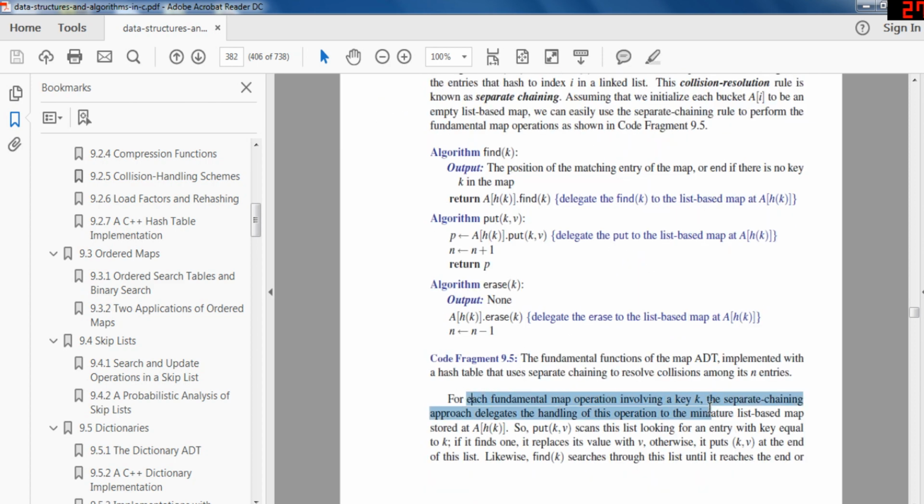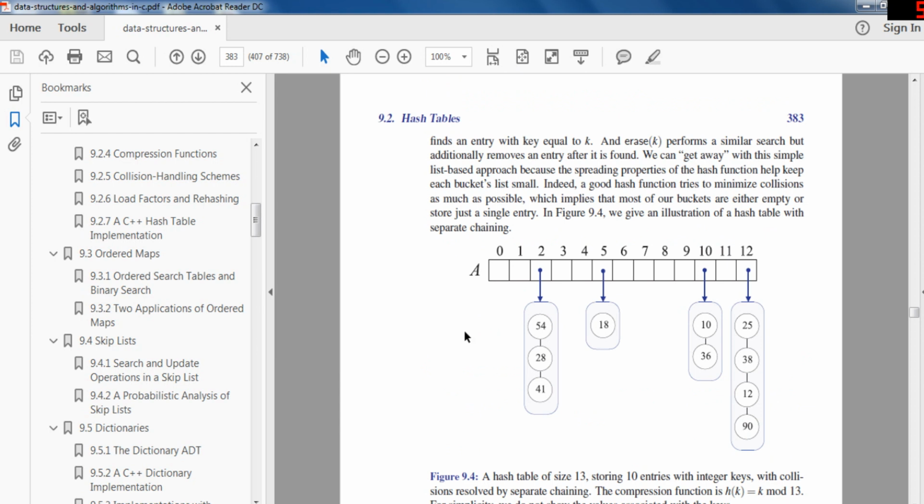For each map function invoked by key K, the chain delegates the handling of the operation to a miniature list-based map stored at A[h(K)]. So put scans this list looking for an entry with key equal to K. If it finds one, it replaces its value with V. Otherwise, it puts (K, V) at the end of the list. The find searches through the list until it reaches null. I actually have a picture of it. This is what it looks like: it's going to point to a linked list, and it's going to keep going. Erase performs a similar search, but additionally removes an entry after it is found.